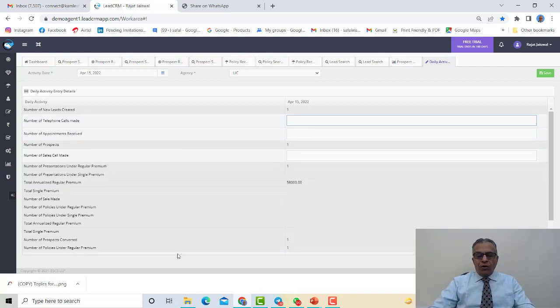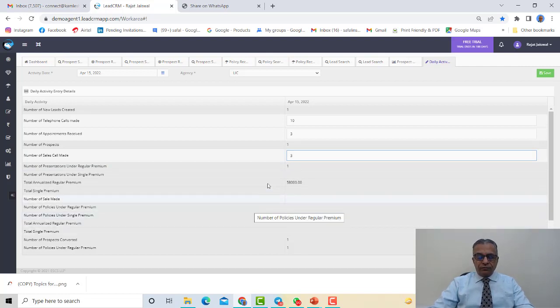So you have to enter the number of telephone calls made. Suppose you have made 10 telephone calls. Number of appointments received: suppose you have received 3 appointments. Number of sales calls made: suppose you have made 3 sales calls for the day, or you can say 4 sales calls you have made for the day.